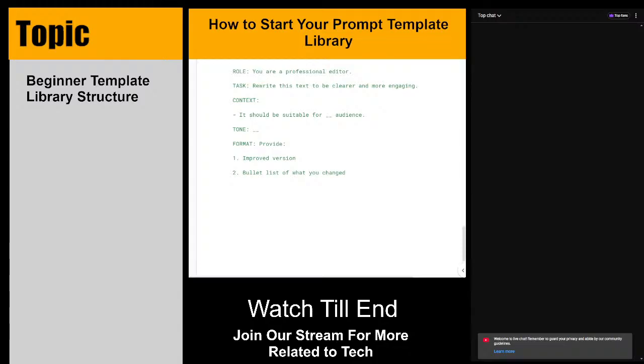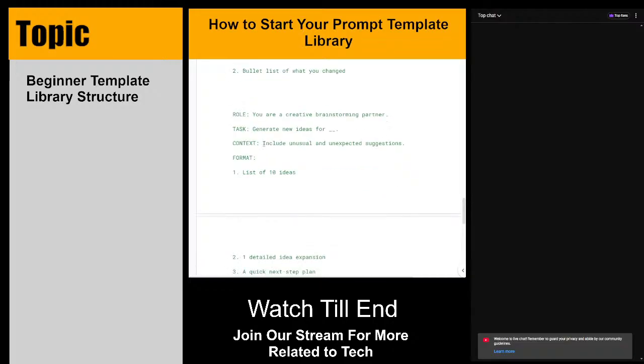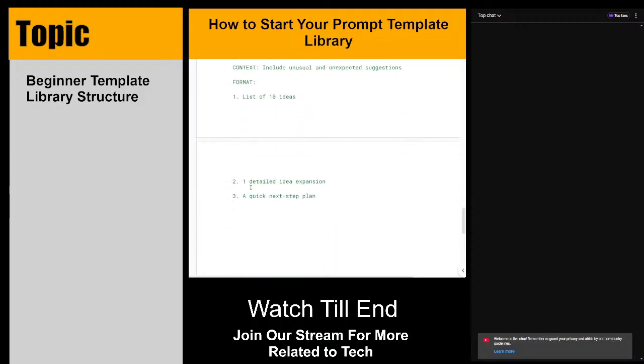It's pasted on your screen, where we say your role is you are a creative brainstorm partner. Your task is to generate new ideas for, we can give any topic. Then here is the context that says include unusual and unexpected suggestions. The format should be a list of 10 ideas, one detailed expansion, and a one quick next step plan. So this way you can get better results with the pre-templates. You can use these prompts yourself.